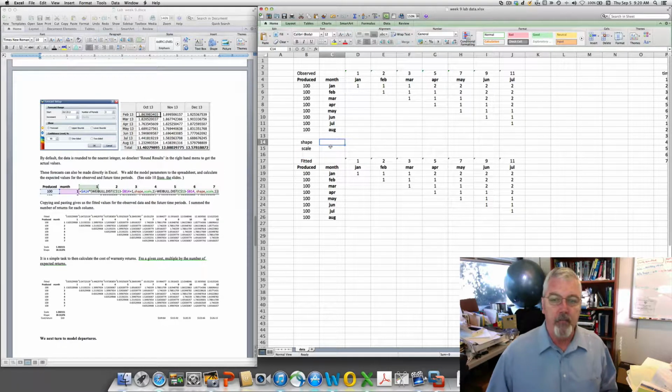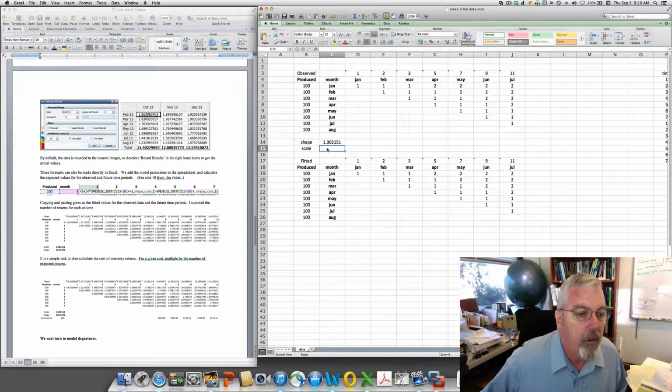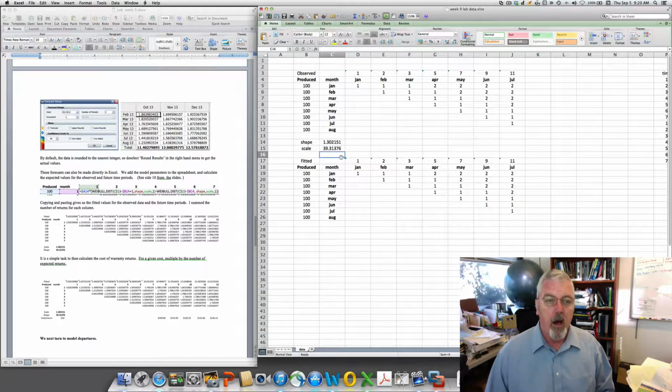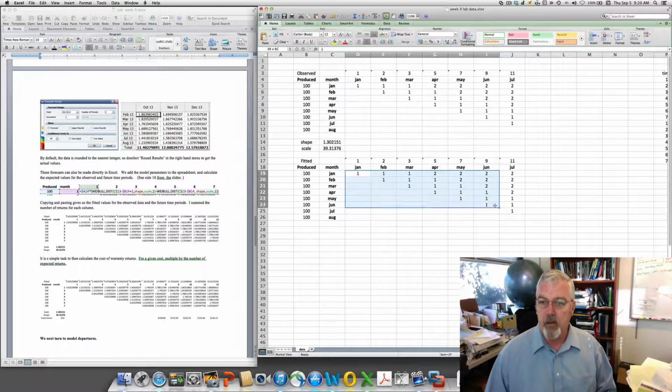And I'm going to use the ones I have in the lab sheet just for consistency. 1.302151 for my shape, and 39.31376 for the scale ones. I don't know why I've got those numbers in the lab worksheet and we had some slightly different, but it doesn't matter for the mechanics I'm trying to show. So that you can check your work, I'm going to go through and do it this way. All right, then I'm going to call this cell shape. And I'm going to call this cell scale, just to make life easier. Okay. And I'm going to clear out the contents that I have here.